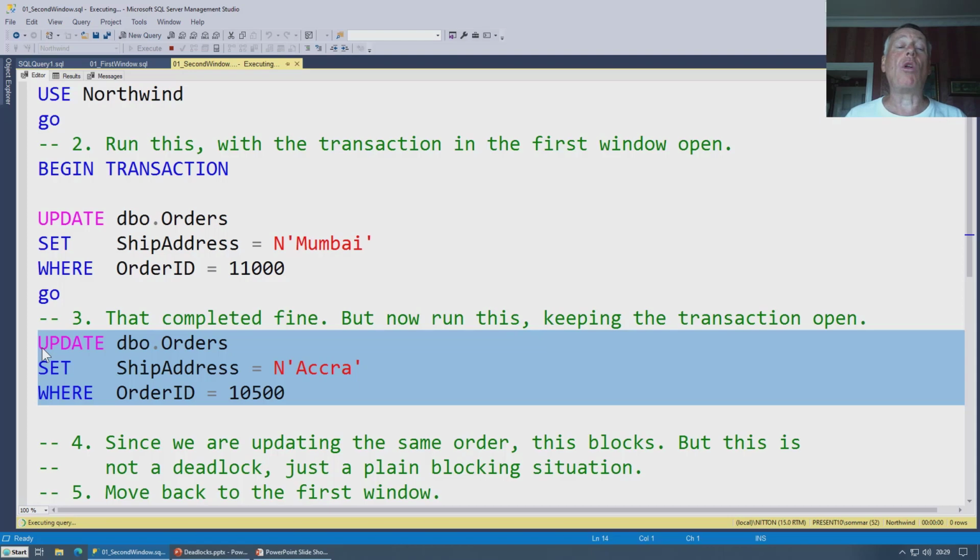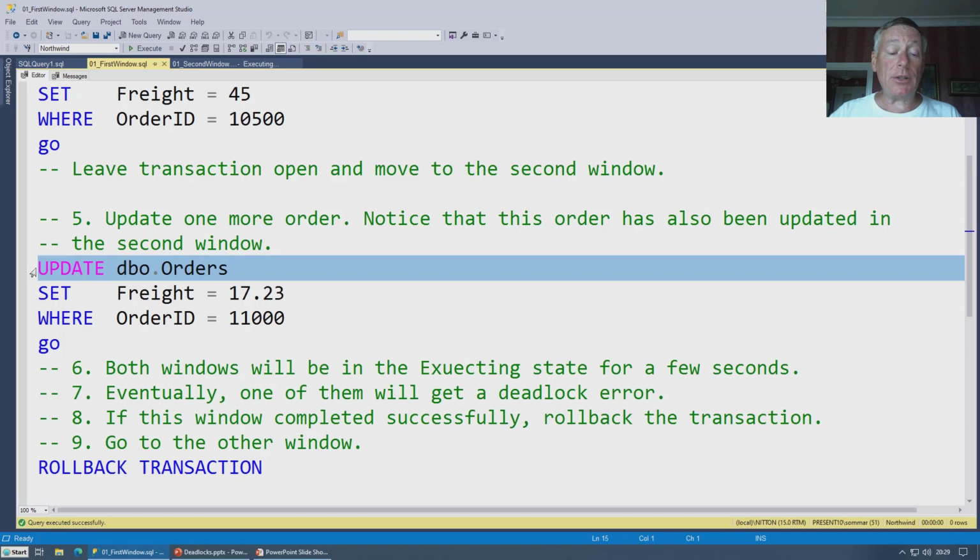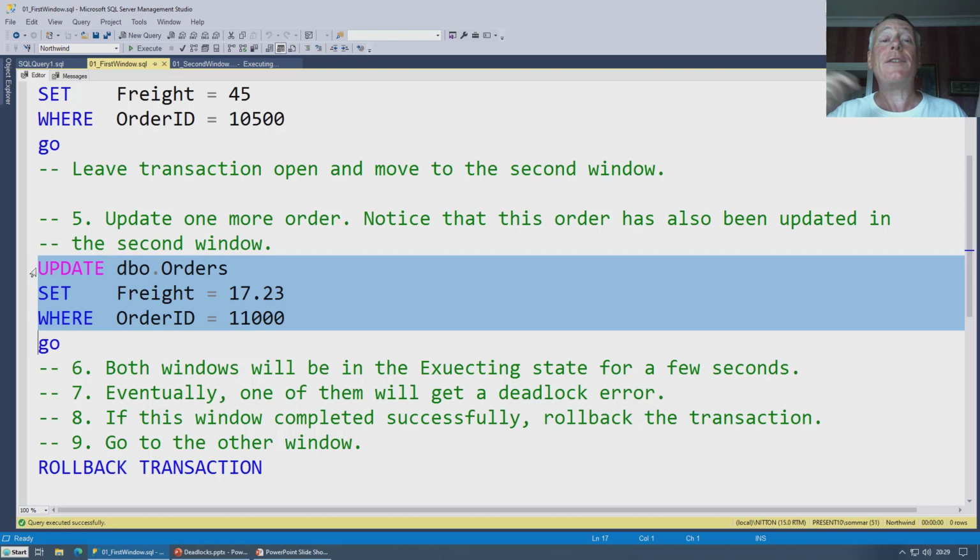And now this window is stalled, it's not moving forward, and sometimes at this point some people scream, oh, we have a deadlock! No, this is not a deadlock. If this window would now commit or roll back the transaction, the second window would also complete. However, that is not what I'm going to do. I will change the freight on one more order, and that's order 11,000, which you might recall is the first order I updated in the second window.